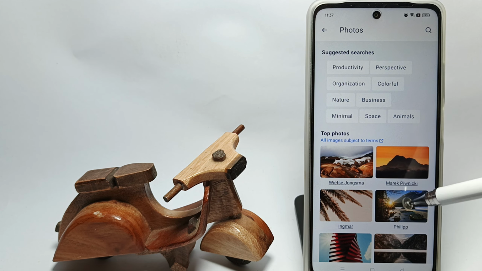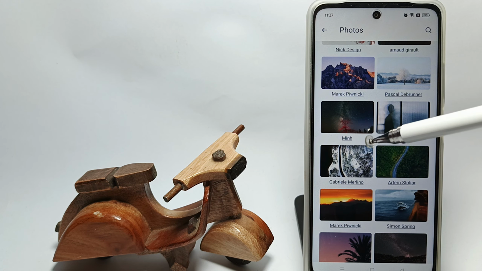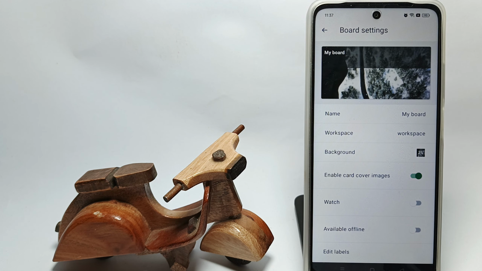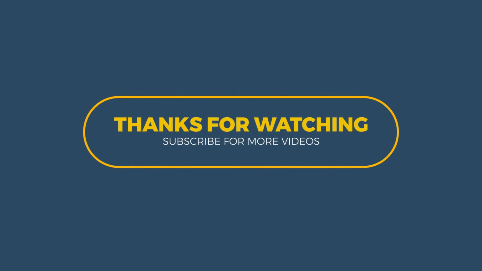Well, here there are many choices of images that can be used. Please choose one. So that's it, tutorial how to change board background image on Trello application.